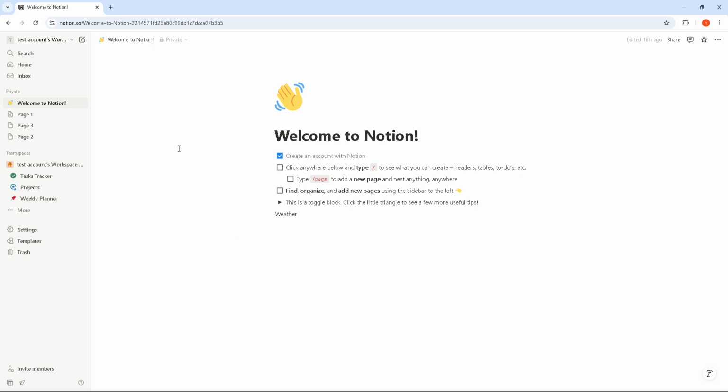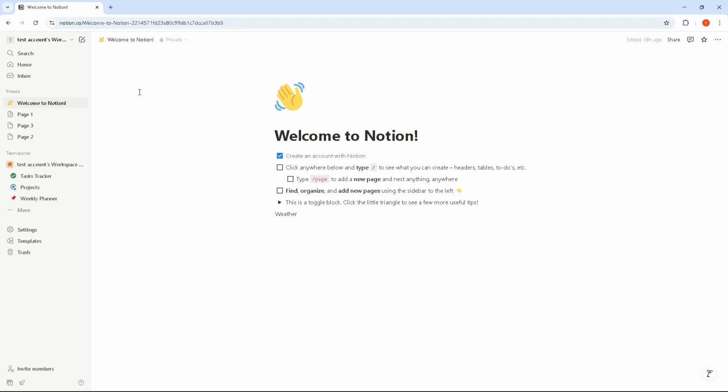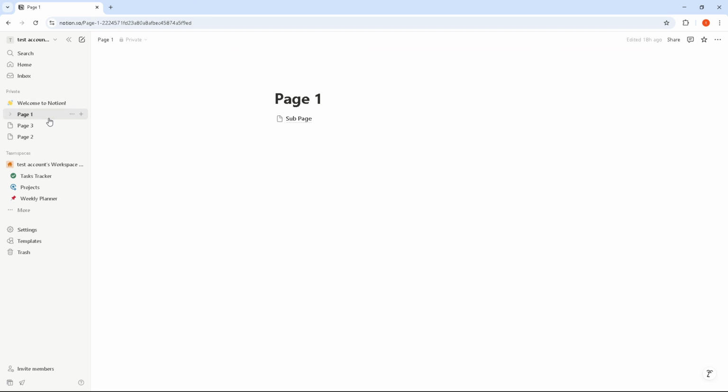Every page in Notion has a unique URL, and embedded within this URL is the page ID. A string of characters that uniquely identifies your page within the vast ocean of Notion's digital workspace. To find it, head to the page you're interested in. This could be any document or project within your workspace that you want to link to or reference.